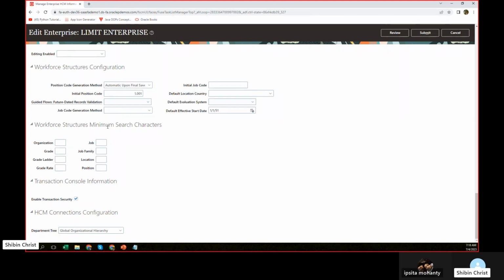And then we have workforce structure, minimum search character. This one we can set. We have to type at least 3 characters, only then the search will work. Otherwise, search will not work. So all those setups can be performed here.